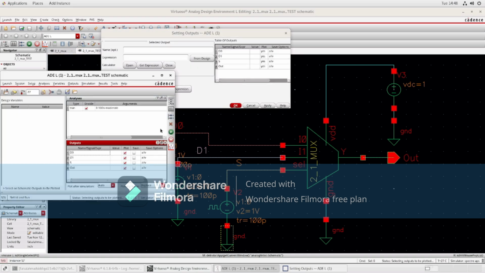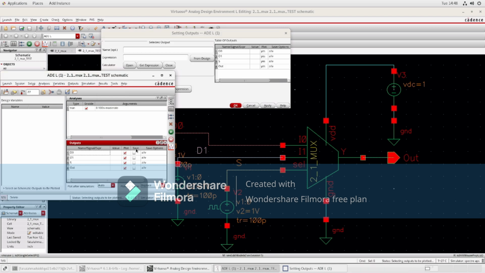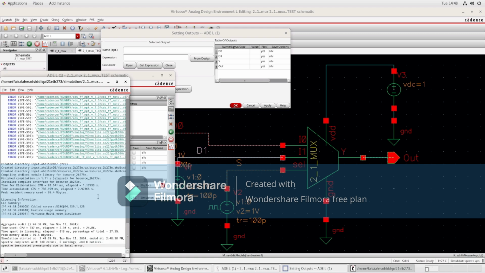Now open the ADL. Variable setup session. Model libraries. Let's see if the model library is selected or not. Yes, the model library 45 is selected. So now run and end this at least. So let's see if there is.